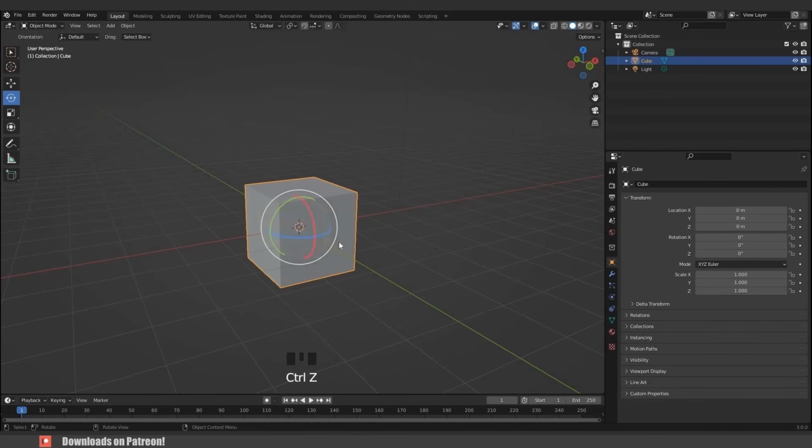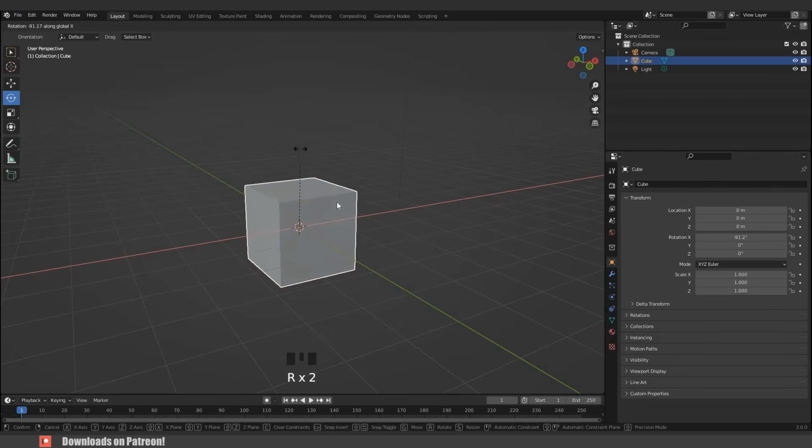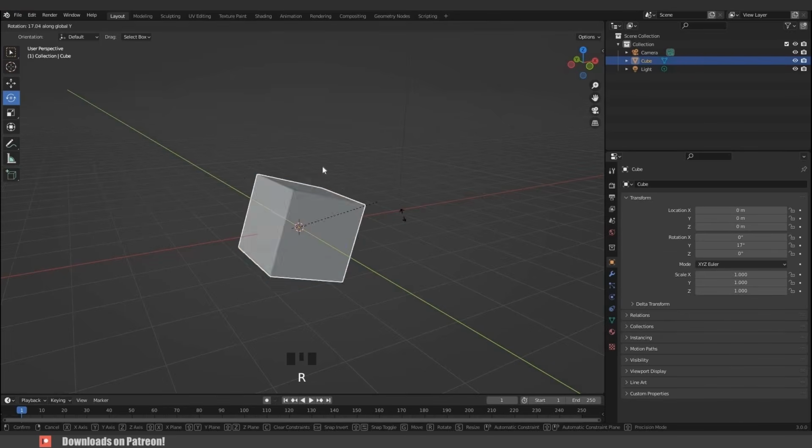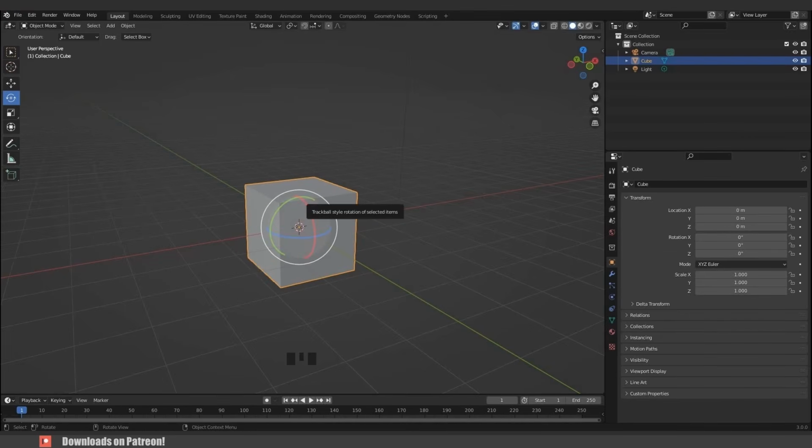So hit R for rotate, RX to rotate along the X-axis only, RZ to rotate along the Z-axis only, RY to rotate along the Y-axis only. And you can hit R twice to rotate freely.